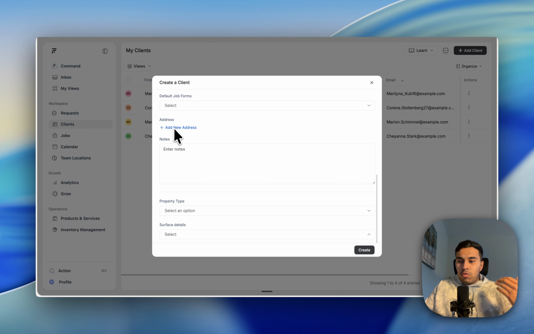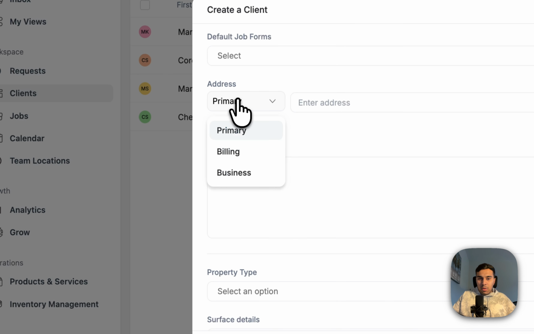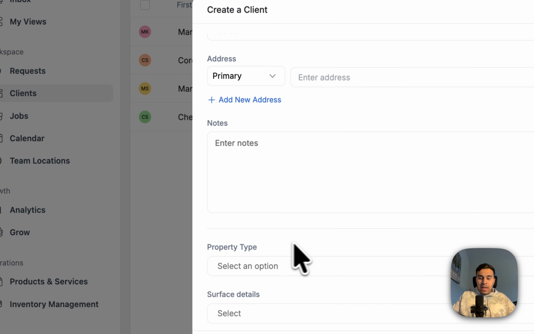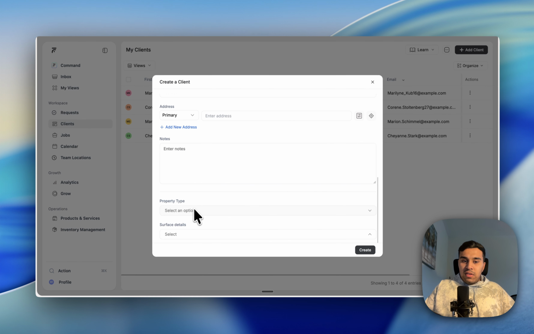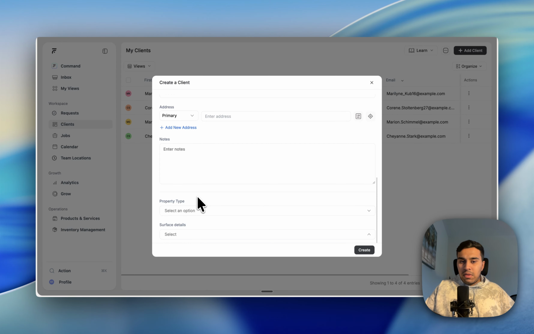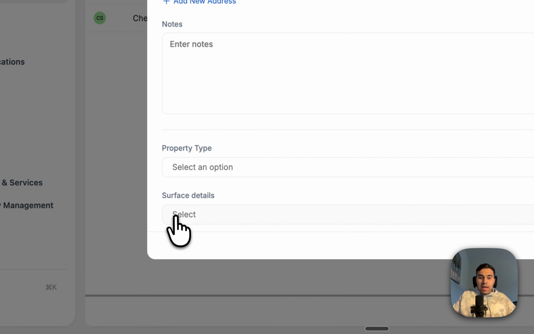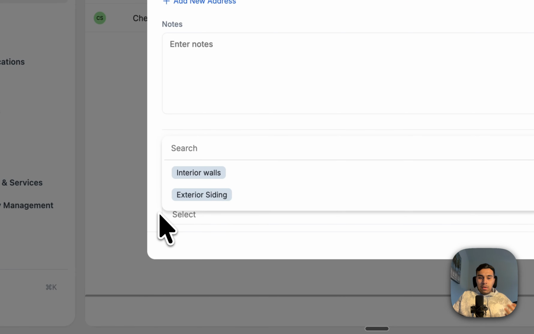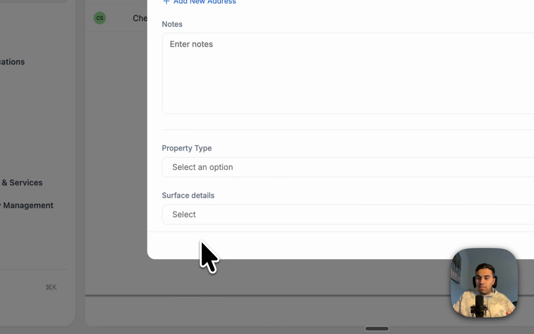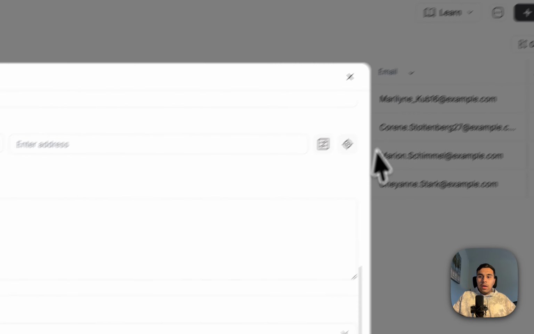And then there are a few other things. For example, you can add multiple addresses to the client profile. So you can just select add address and what type of address it is. It's primary, building, business, etc. And then these are the custom properties which I've added for this painting business. So what type of property is it, if it's residential or commercial, and then what type of surface this house has.